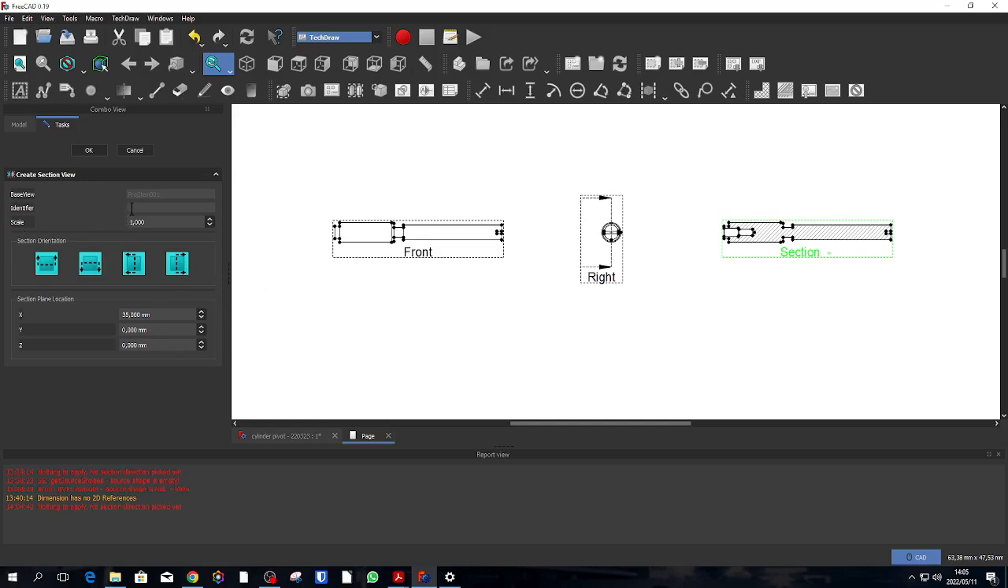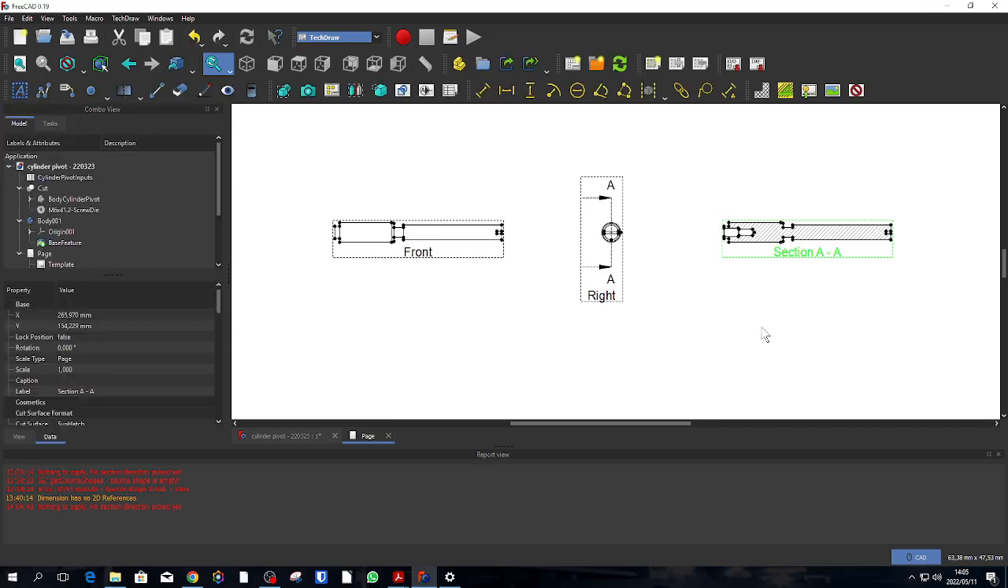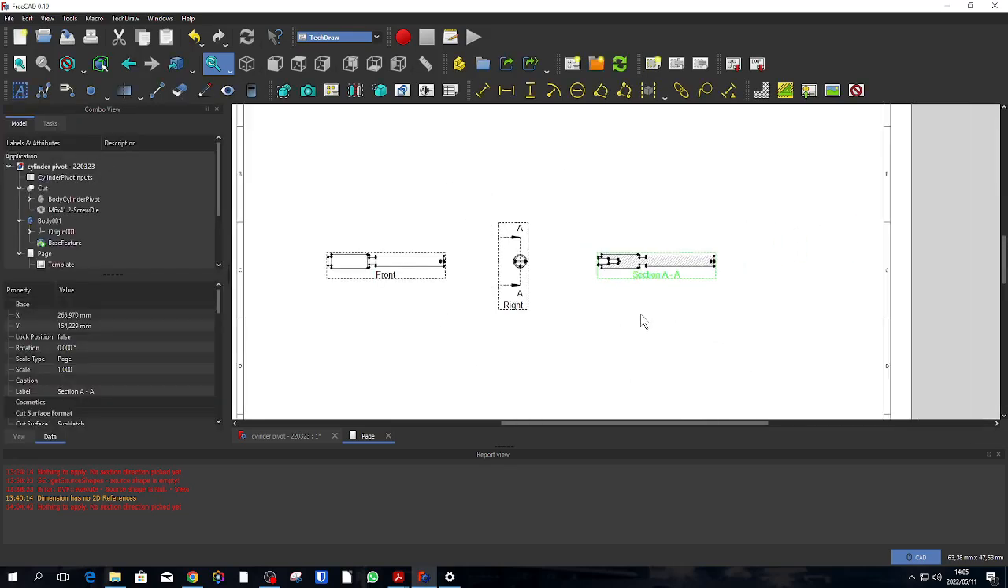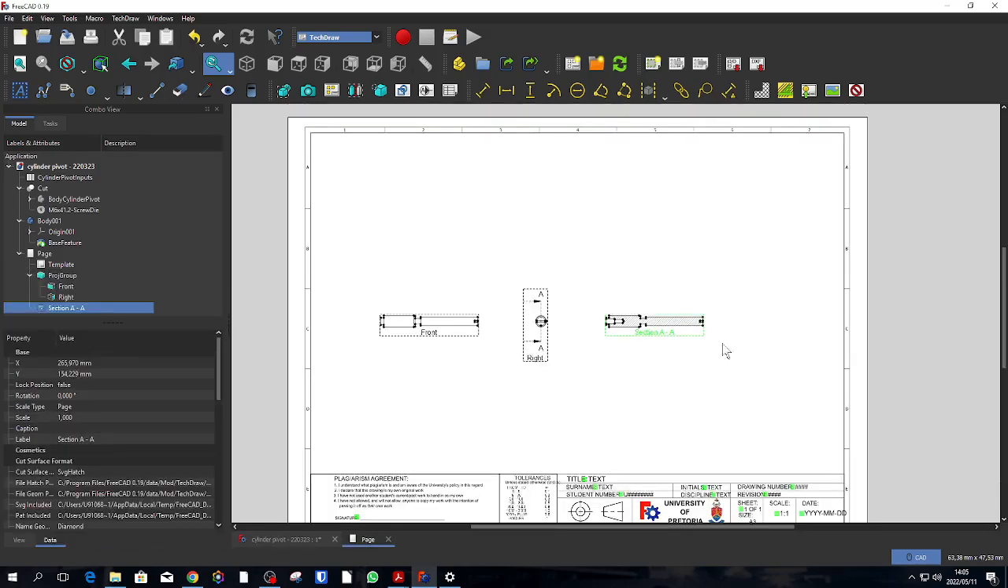What we also want to do is type in the identifier, and we will say A. For the identifier, the scale of the section view is perfect at 1, so we can okay that. So that's section AA. Right, so let's just see. I just want to close this bottom window. Okay, so we can drag it out a little bit.